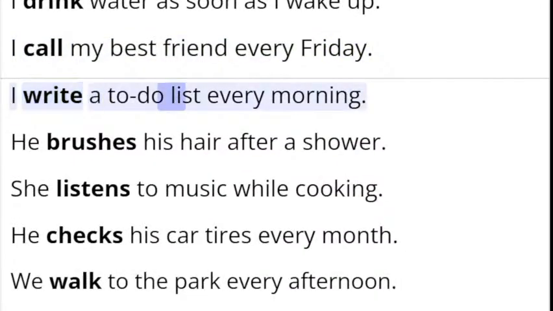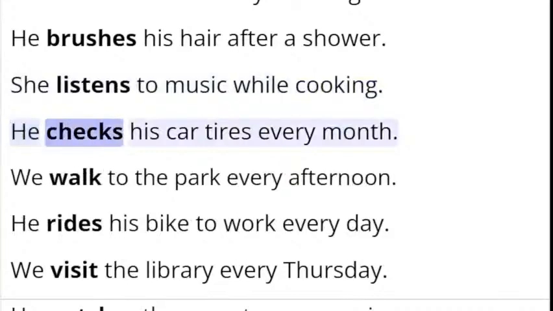I write a to-do list every morning. He brushes his hair after a shower. She listens to music while cooking. He checks his car tires every month.